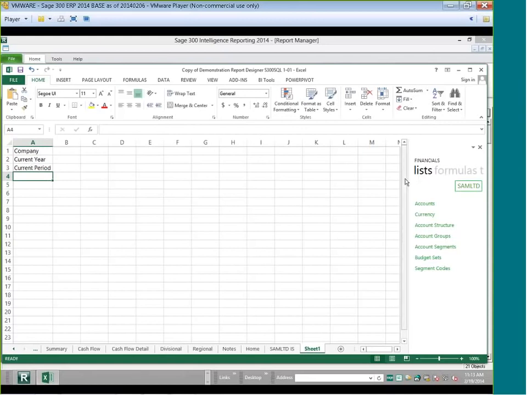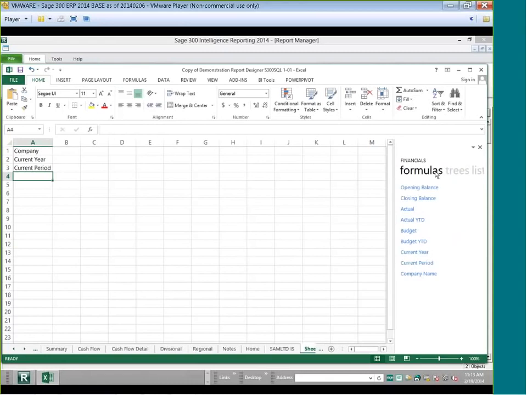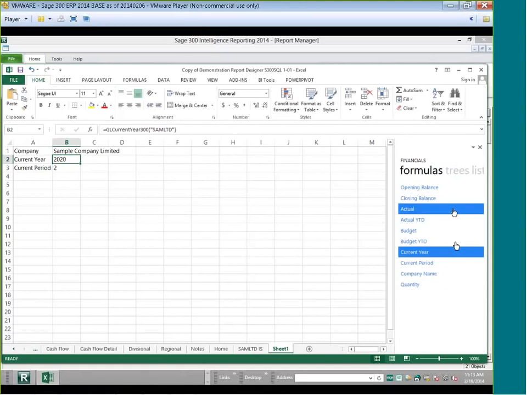And what I'll do is I'll go to the task pane over here on the right. I'm going to select formulas. And here's where the drag and drop capability comes in. I'm going to drag the company name, the current period, and the current year. So I'm simply grabbing those items, coming over and dropping them onto the Excel spreadsheet. And these are the parameters that I'm going to use. And you can see the formula right in here. These are Sage Intelligence formulas, used from the add-in over here, this Excel add-in, which is also called the task pane. Okay, so I have my parameters there.